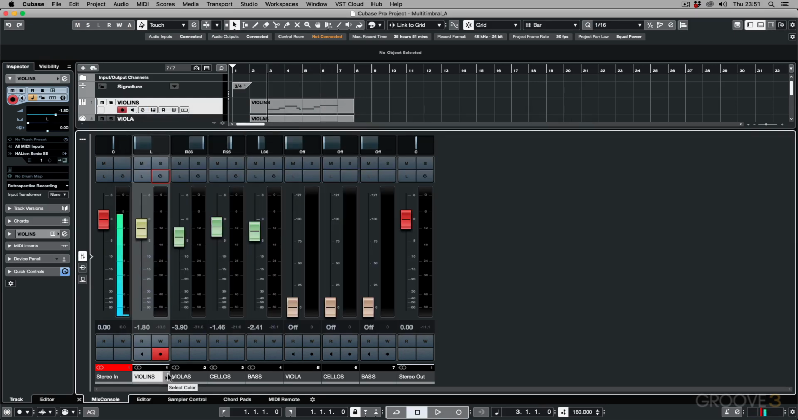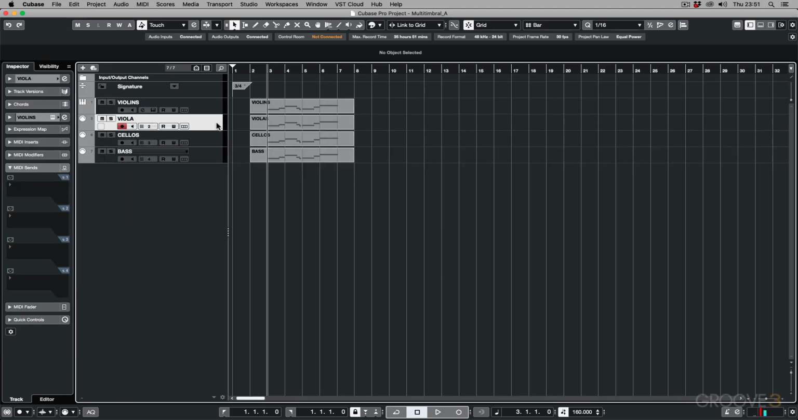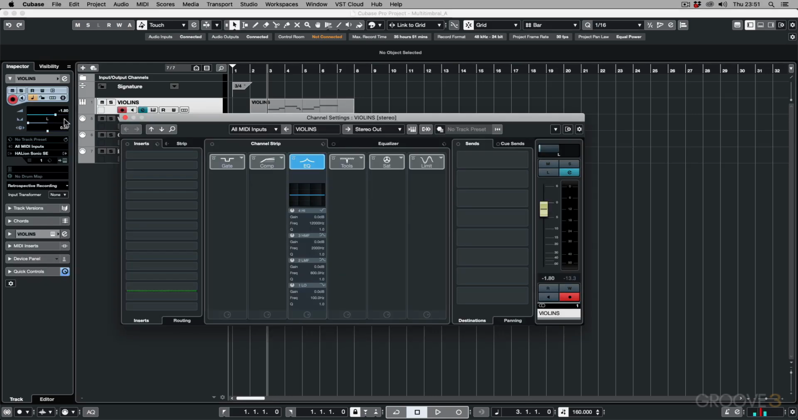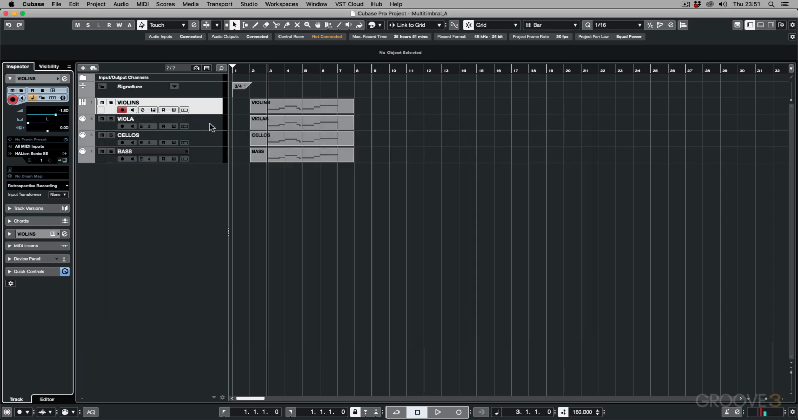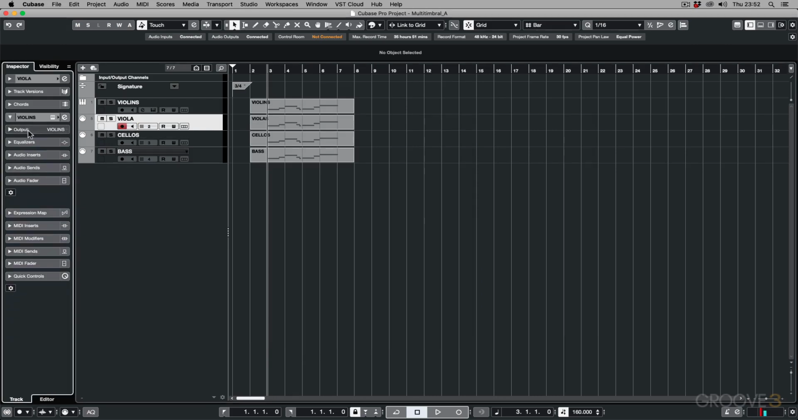Now, just another thing I want to talk about, it can get quite confusing if you click on this track over here and you click on this to edit the channel settings. That's actually going to go to the output for the violins. So an extra step that'll really help you is to go to each MIDI track and choose the output. So this is actually the violas. So I can click over here and go to output and choose the output for violas.